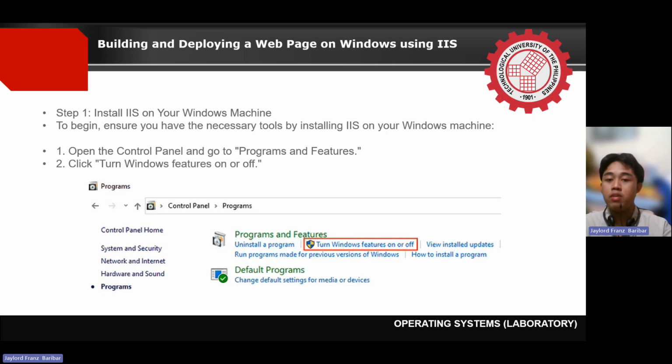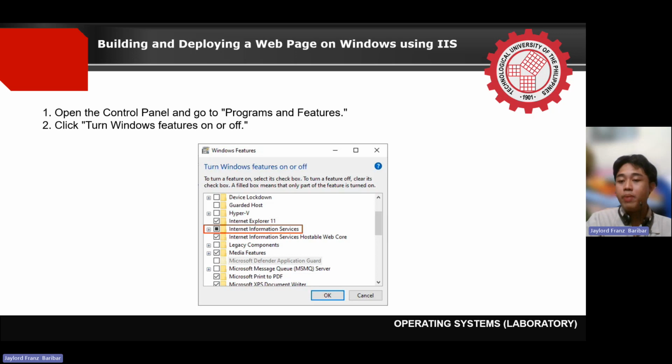So open up the Control Panel and head over to Programs and Features. Look for the option that says Turn Windows Features on or off and click on it. Now, open up the Control Panel on your Windows machine, navigate to Programs and Features, click on Turn Windows Features on or off.